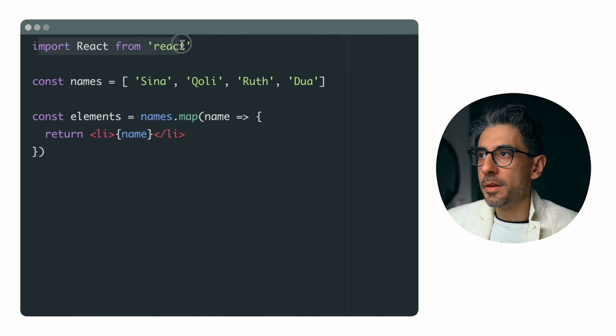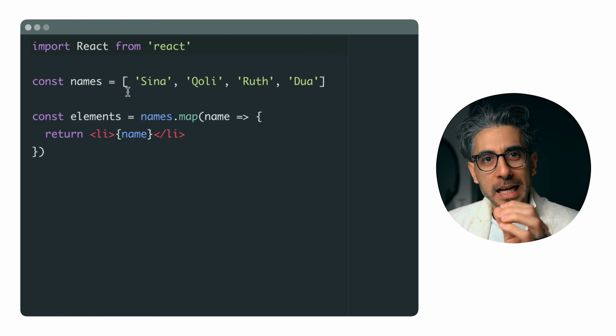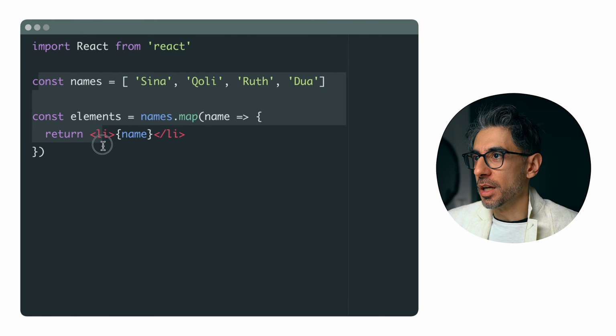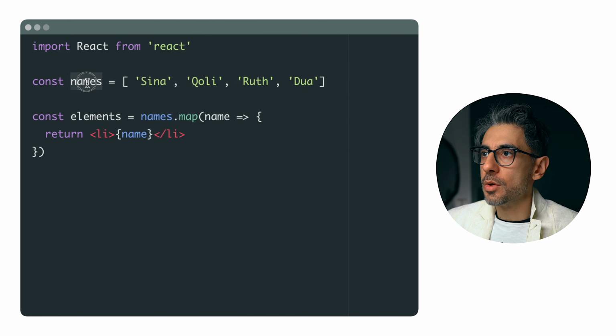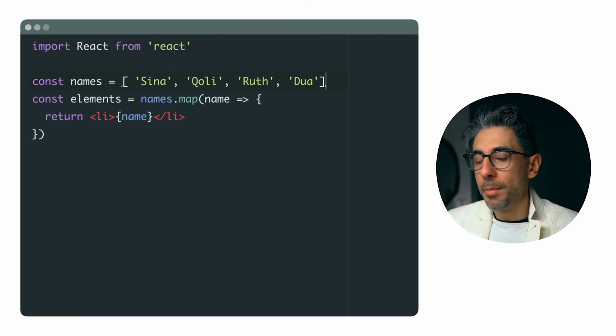Okay, so ignore the import. I like to get rid of any code that is not just a pure contributor to the concept I'm teaching. So ignore that part. But what we did was we took names and we mapped them into elements, right? This happens all the time. So you, my beautiful babies, are already writing declarative code if you're writing React. You just may not have realized it, right?